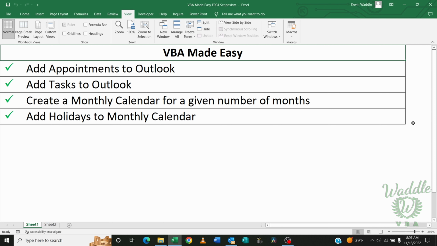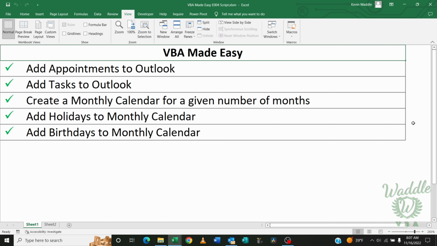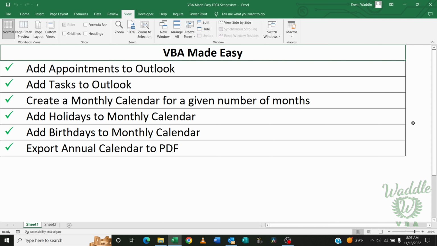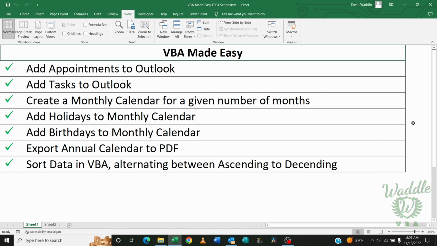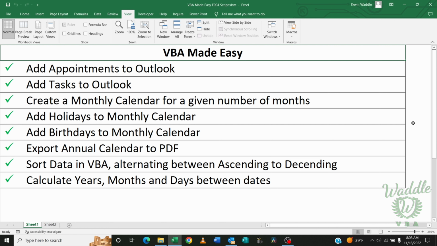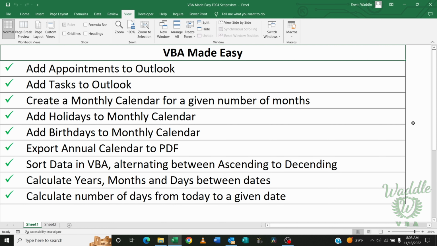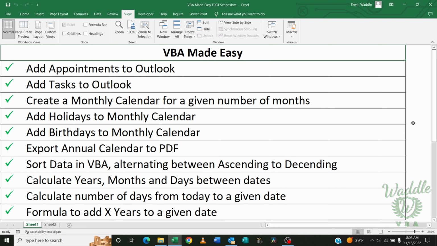We're going to add U.S. federal holidays to that calendar. We're going to add birthdays from a list to that calendar. We're going to export it to PDF. We're going to cover sorting data in VBA and alternating between ascending and descending each time you run the code. Calculating years, months, and days between dates. Calculating the number of days from today to a given date. And adding a set number of years to a given date.